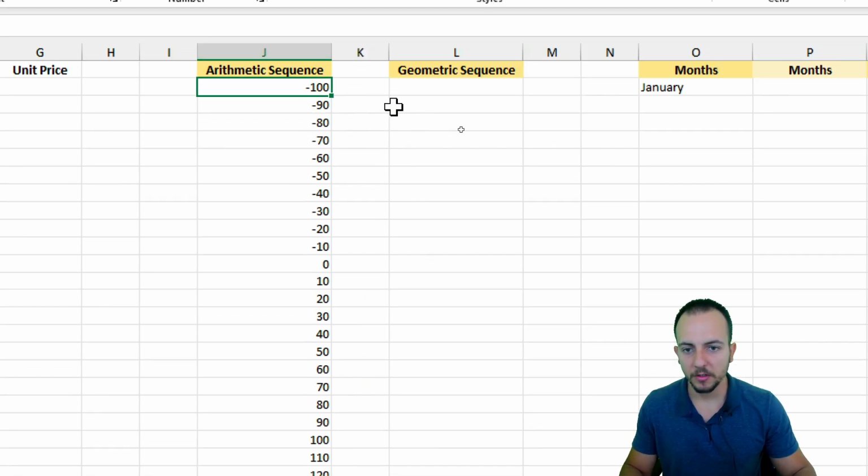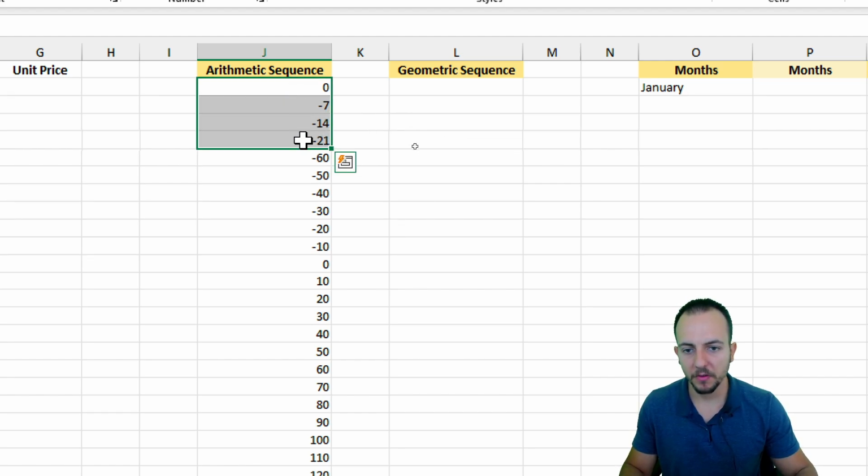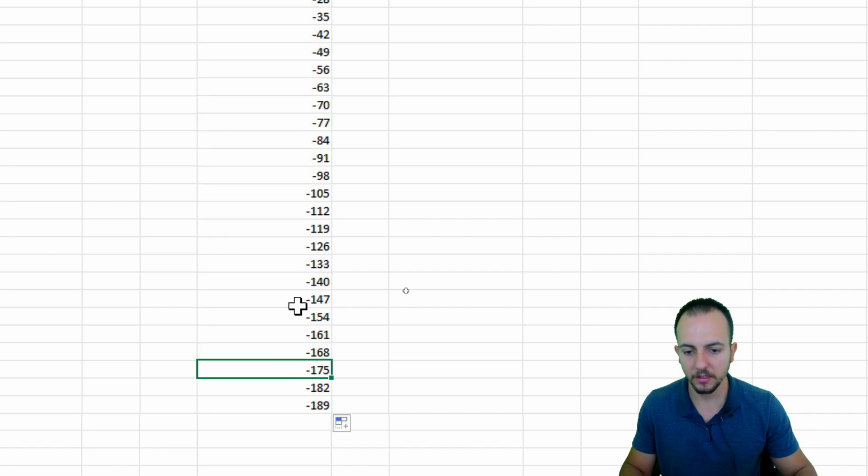Another way to create a sequence, let's say I actually want to create a sequence that goes in a negative direction. So 0, minus 7, minus 14, minus 21. Let me select everything, and then Excel can continue to create this sequence.